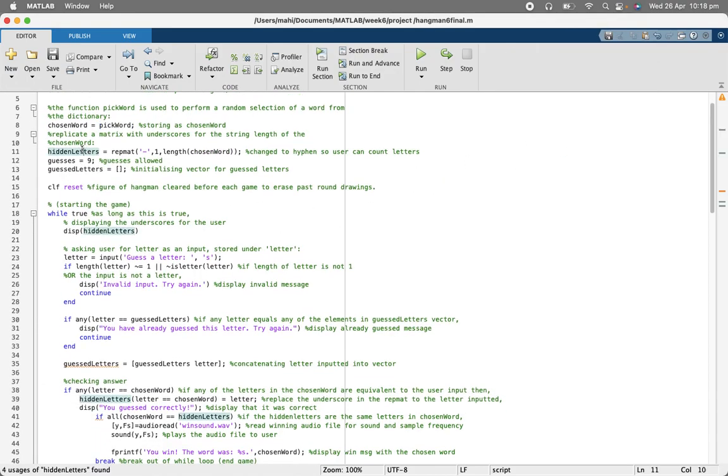And then here it just creates a matrix repeating with the hyphen. Note that it's not an underscore, as the underscores blend together and the user cannot tell how many letters there are in the word. Therefore, I decided for easier user experience to use hyphens, as they have small gaps in between.